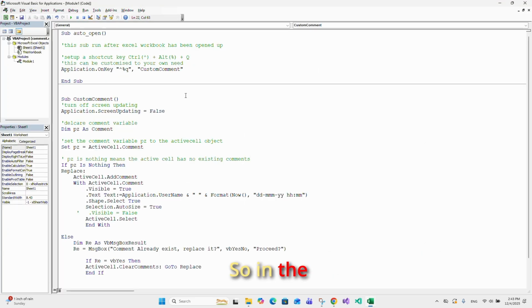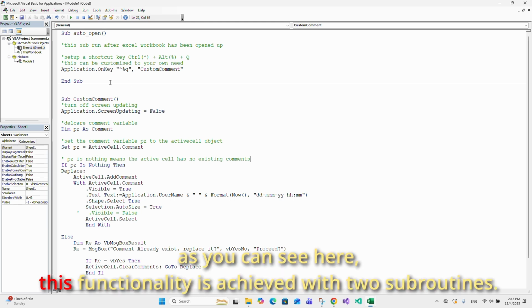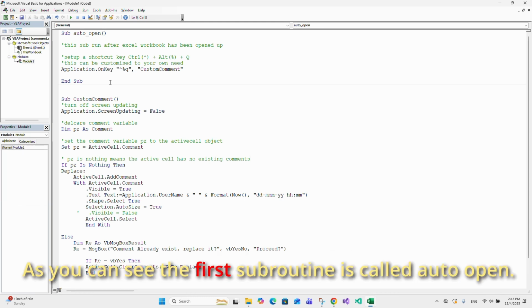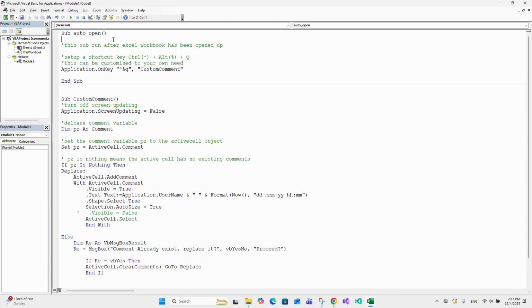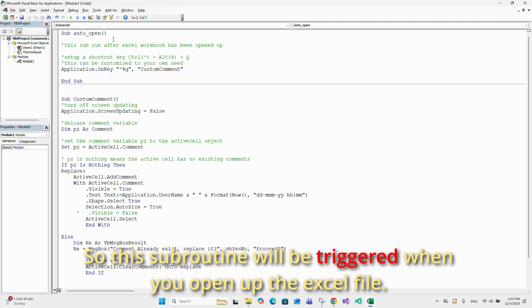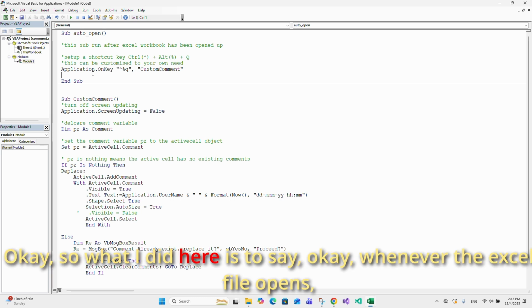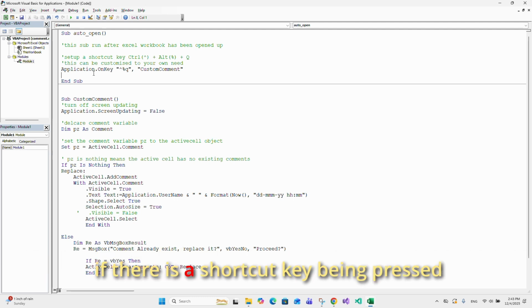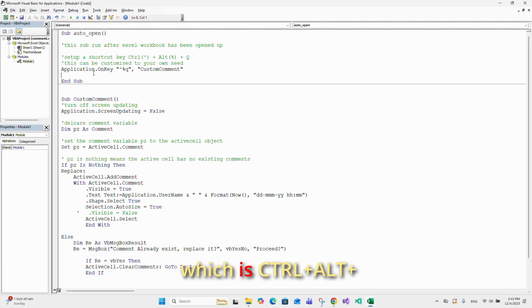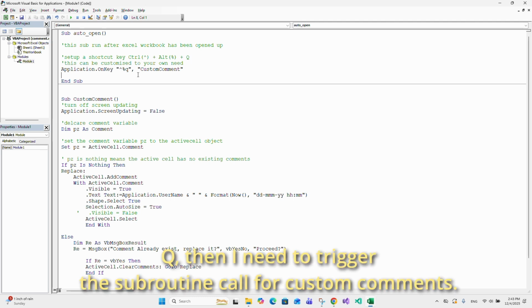So in the Visual Basic editor screen, as you can see here, this functionality is achieved with two subroutines. As you can see, the first subroutine is called Auto Open. So this subroutine will be triggered when you open up the Excel file. Okay, so what I did here is to say, whenever the Excel file opens, if there is a shortcut key being pressed, which is Control Alt plus Q, then I need to trigger the subroutine call for custom comments.